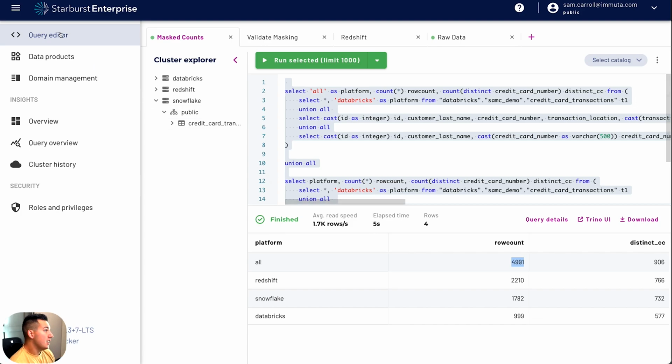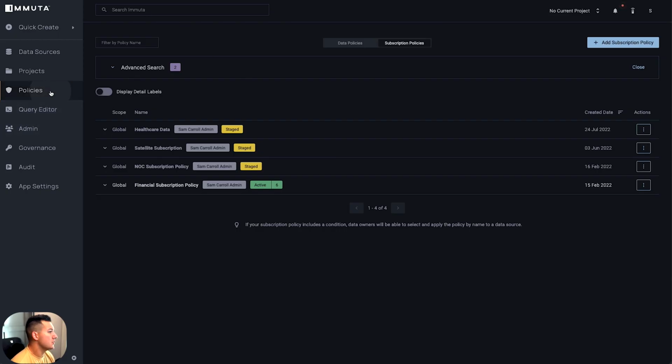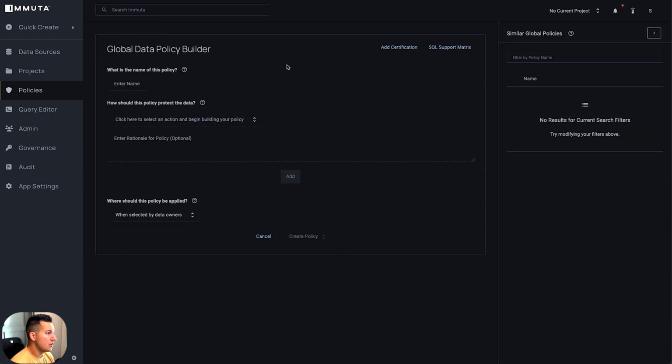So now let's go ahead and turn a masking policy on inside of Immuta and see what this does to our data. So if I go back into the Immuta console, we're going to turn on a data policy to mask credit card information. And I'll actually just go create this just so we can see how easy it is. So I'll say mask credit cards.